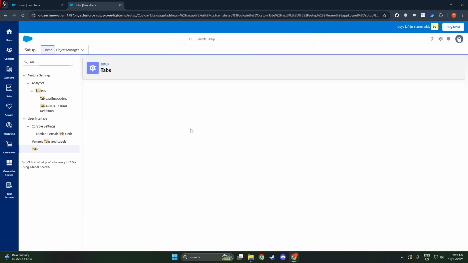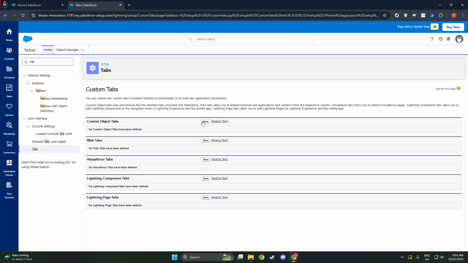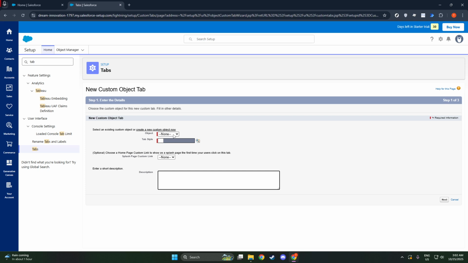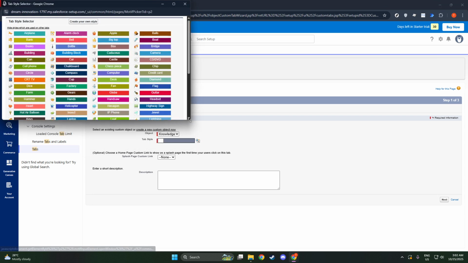After that, it's time to set the tab's visibility. You'll be given a list of profiles, and you need to select which profiles you want this tab to be visible to. This is crucial for ensuring that the right people have access to the information they need while maintaining control over data privacy and security. Don't worry too much. You can always fine-tune this later when you add the tab to a specific app.